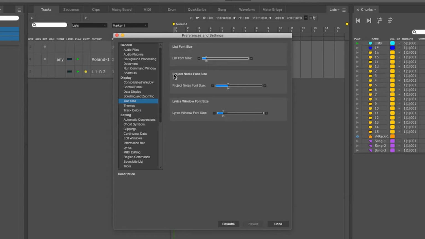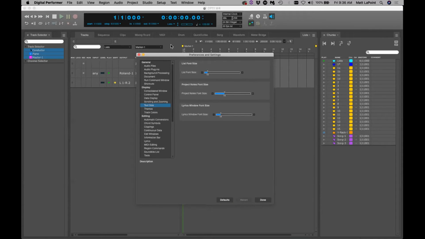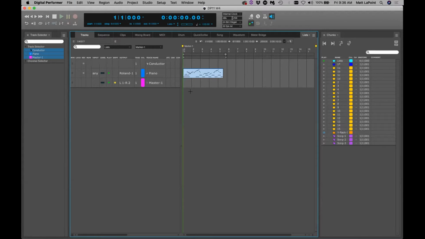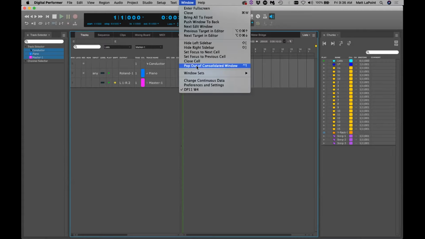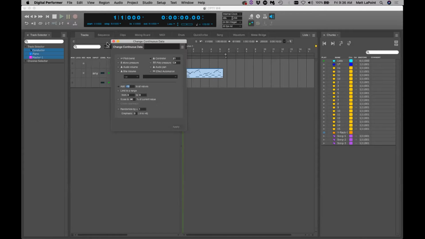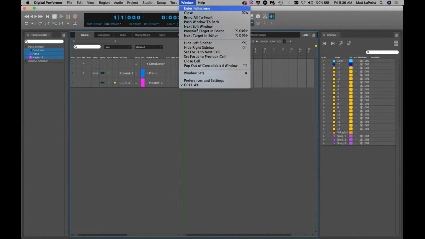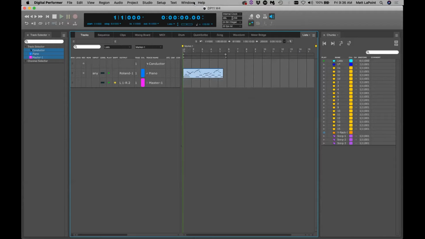So in a way, what might be nice to do here, we'll come back to this preference, we can actually leave it behind. Remember in DP, if you have a window up, you can always go up to Windows and you can see what's out there. Change continuous data. I didn't even realize it's out there right now. We can close that window, but you can see that preferences is in fact just hidden behind. We can always bring it forward. So let's load up the consolidated window.